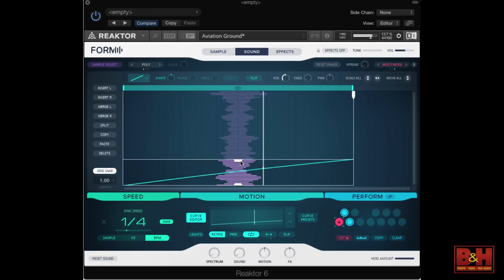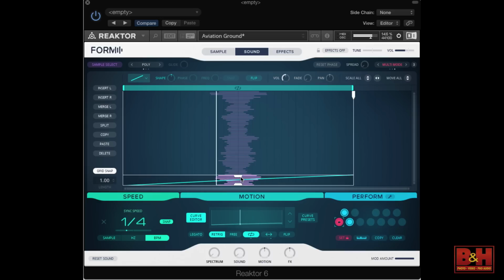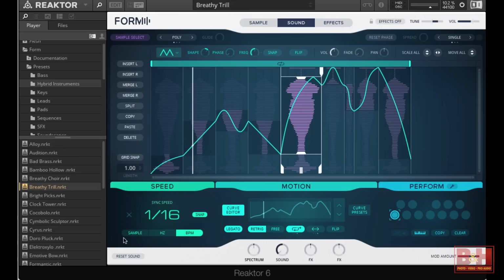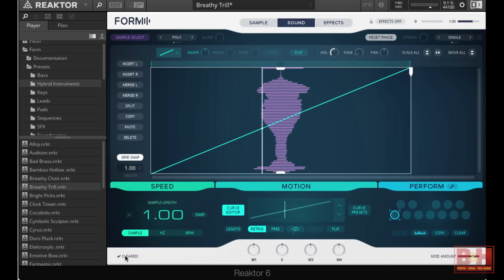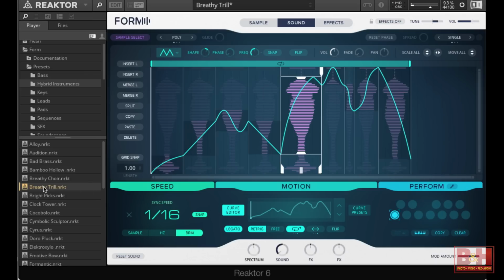Along the y-axis, I can control the section of the sample I'm playing back, and the time that takes is displayed on the x-axis. I'll load up this breathy trill preset and reset the parameters so it simply plays back the sample. Now, a diagonal motion curve like this is the same as having no curve at all, but if I reload the preset, you can see how this intricate motion curve alters the playback and looping of the sample.